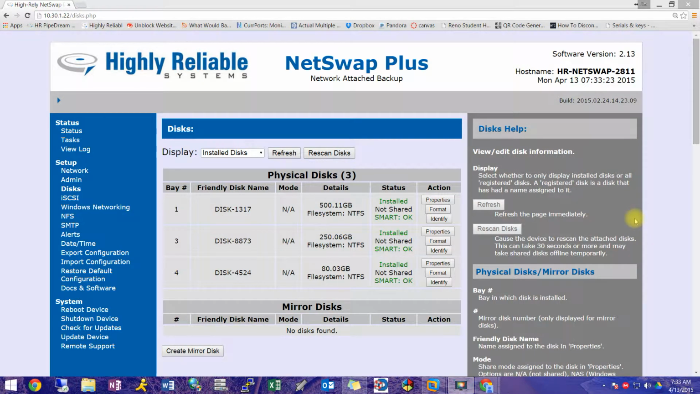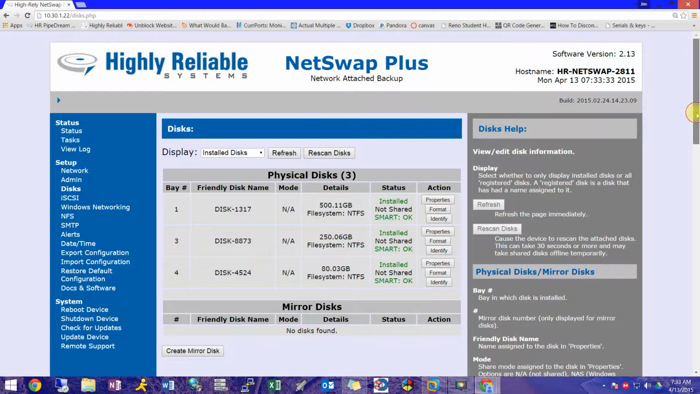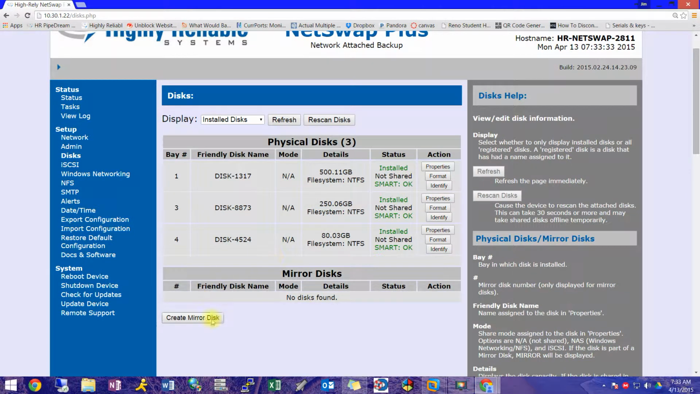Okay, today I'm going to go over how to create a mirror. When you create a mirror disk, you have to have two disks that are open and available to be a part of the mirror. You can see here that there's the Create Mirror Disk button.